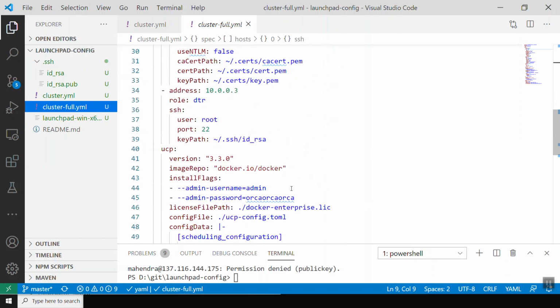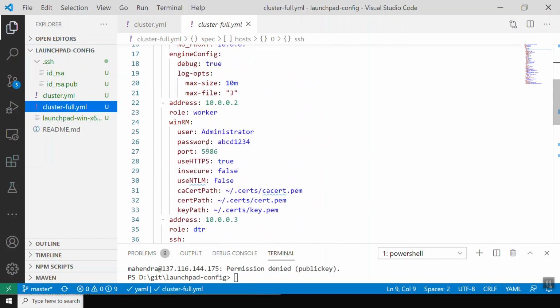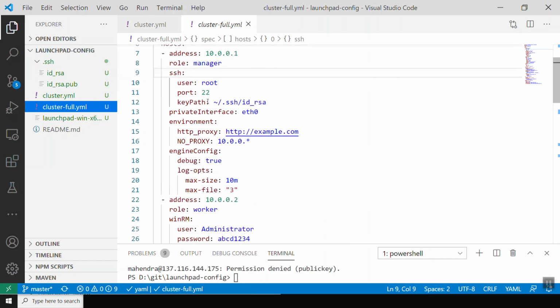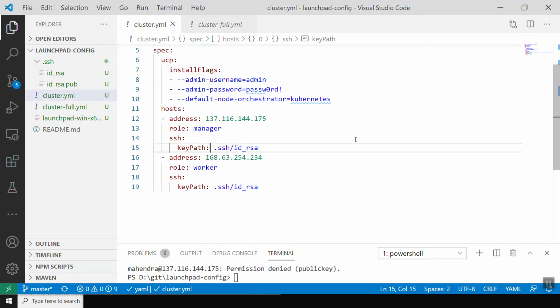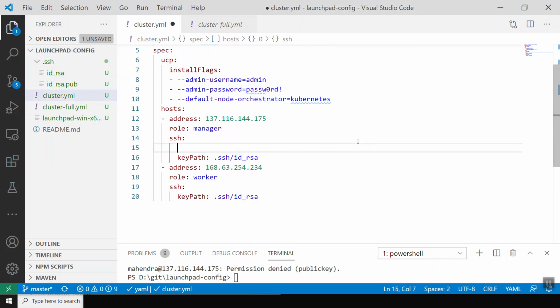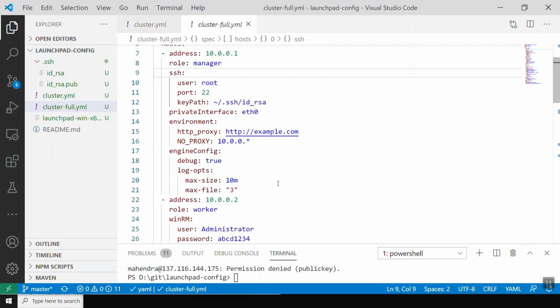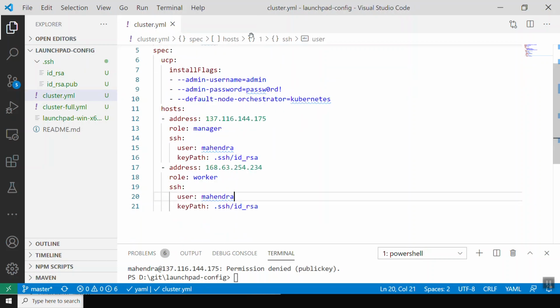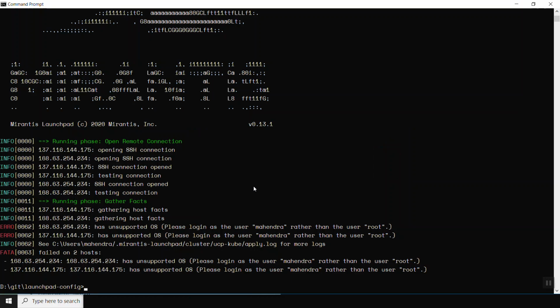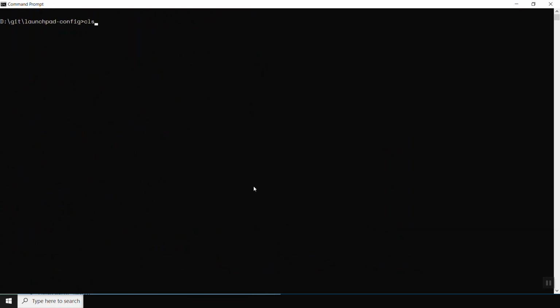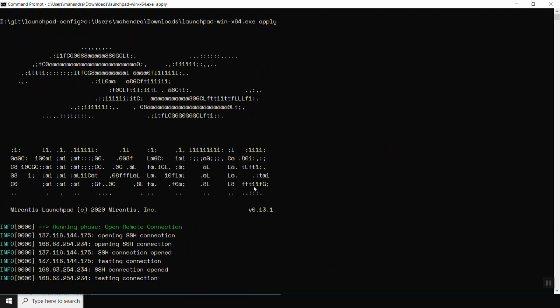Wait a second. For SSH configuration, user, okay, username I need to provide for SSH. User Mahindra, and here also I'll say user Mahindra. So that way I will be providing the username. What was actually happening is the default script was trying to log in to those servers with username root, and it didn't work that way. So I know that now. I will just try applying it once again.